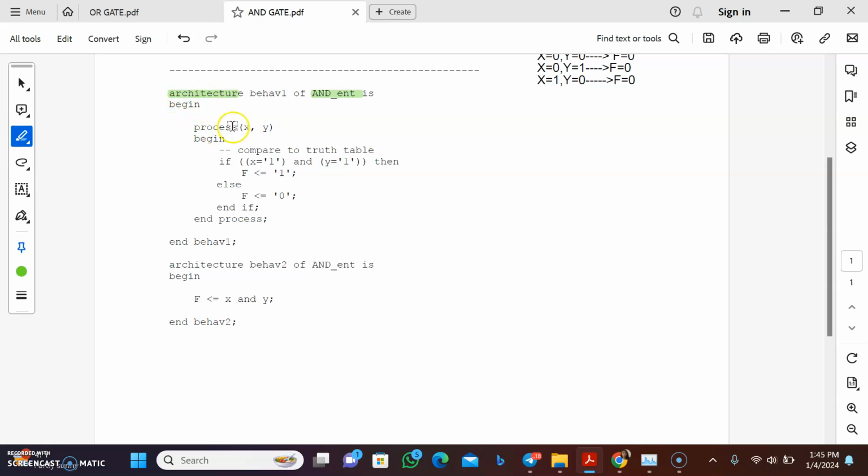So on the outer layer comes the architecture. After that the process, then the most inner one is the if statement. So the ending will be from inner to outer: end if, end process, and end behave1, that is nothing but the architecture name. Okay. Now, so this is one way of writing the architecture.